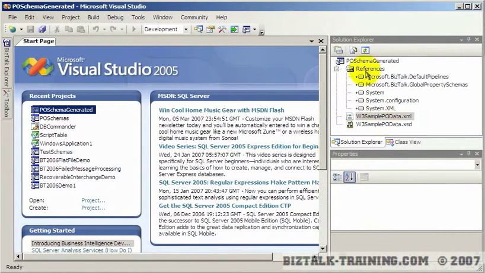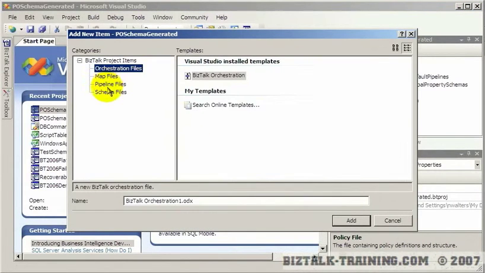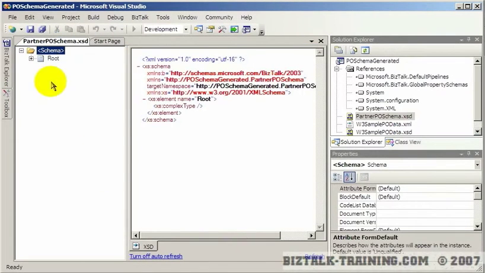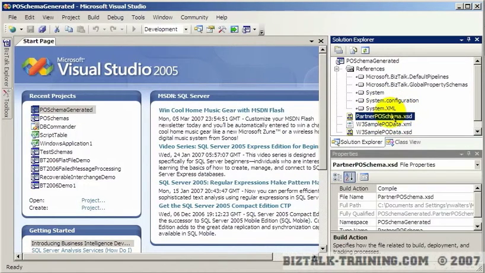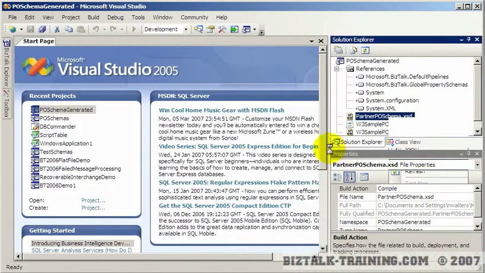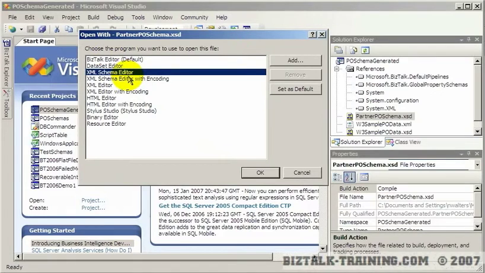Let me show you. So here we'll just do a right click, add new item, and click schema. And let's just call it partner PO schema. And again, here you can't change anything. So now that we've added it, we're going to close that. And then you can come over here, and you can still right click, open with. And then this little menu will pop up, and these are other tools that you can use. By default, it's going to use the BizTalk schema editor. But Visual Studio itself has another schema editor built in.